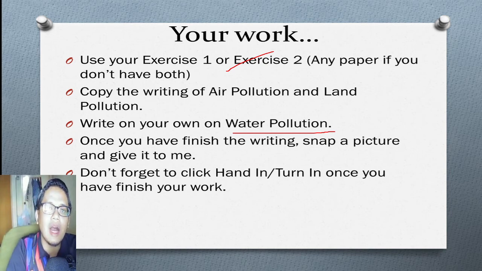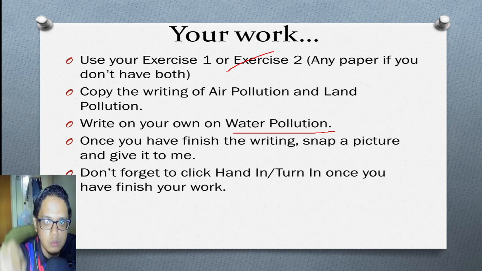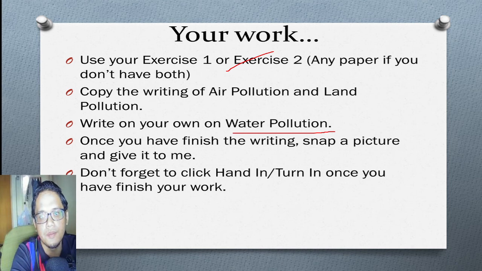If you don't know how to take the picture, I already gave you one video. Look at your Google Classroom stream. I already gave you one video. Please watch that video on how to attach the picture. Please watch that video if you don't know. I want the picture of your work.